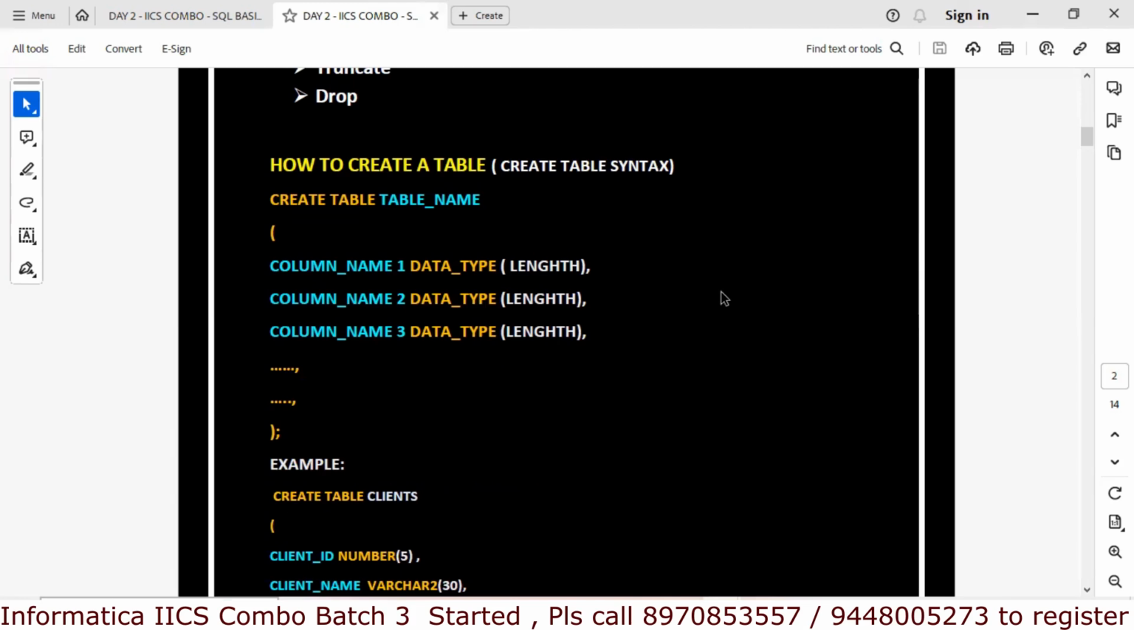For any scenario, for any function, you have a particular syntax. You have to follow that syntax, and by using that syntax only can you do that function. So this is the syntax here. We have given it in a different color so you can understand better. Create table, table name. Here, create table is the syntax, and you have to give the table name.